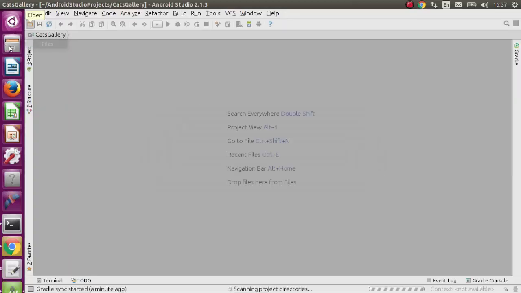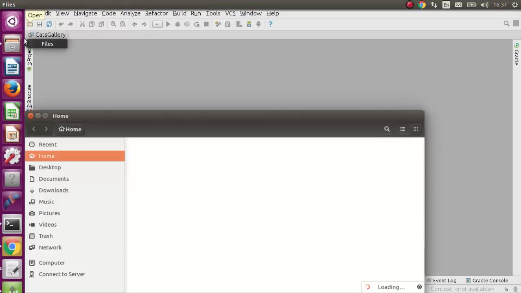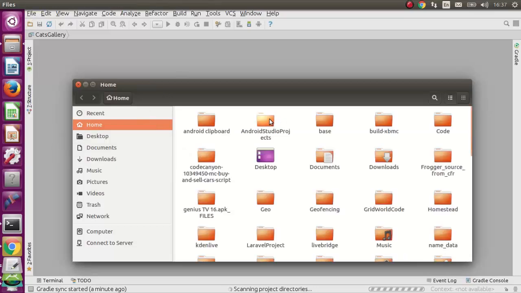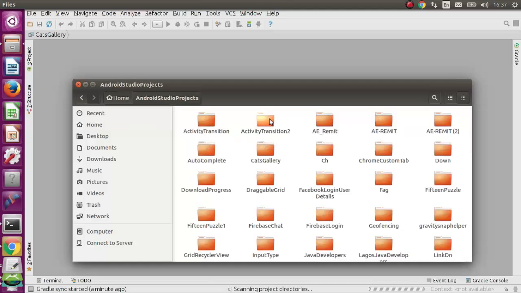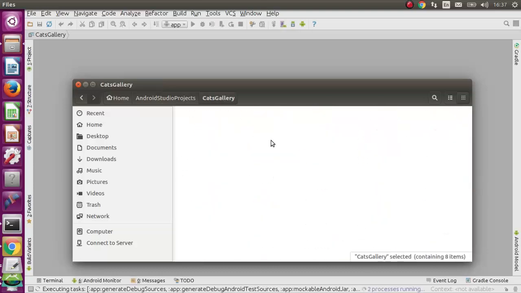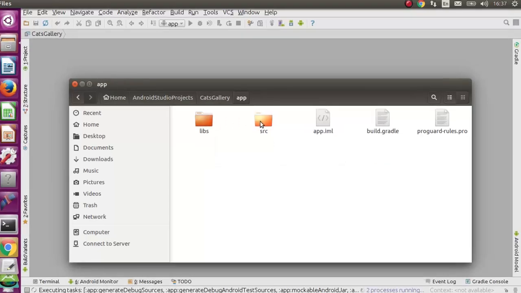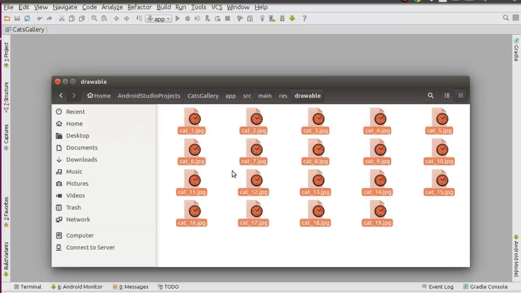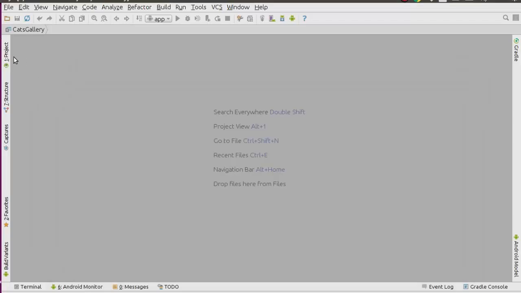So before continuing, I would like to quickly import those pictures, and I'll go straight to the root of the application. You can as well do that from Android Studio, but I just want to do that from the backend. Cats gallery, src, main, res, drawable. So you can paste in the drawable right there. So we have all the cats pictures pasted. So move back to Android Studio.